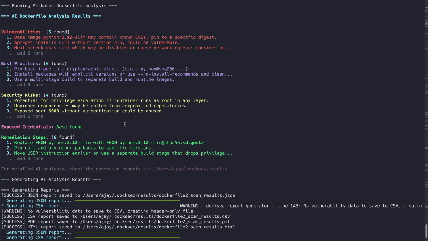So let's check the report as well. Okay, I'll just do open and enter. So this is the old one. You can see the security score is 24. Let's do the second one. So Dockerfile 2 is now good because we have 63 out of 100. We are using the pinned version, that is fine. It found some vulnerabilities we can fix. There are no exposed credentials in the Dockerfile. It gives some security risks, but this is good. You can see the score increased a little bit, but you can make it even better.